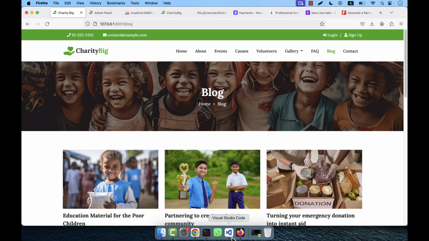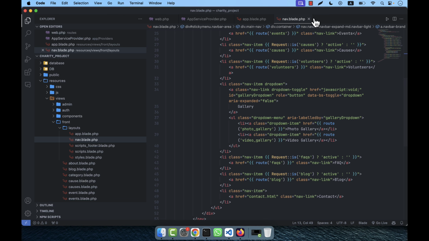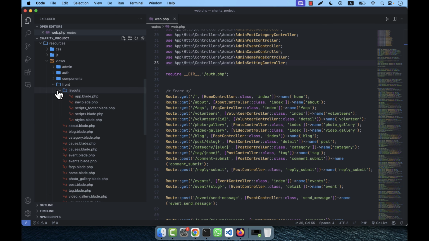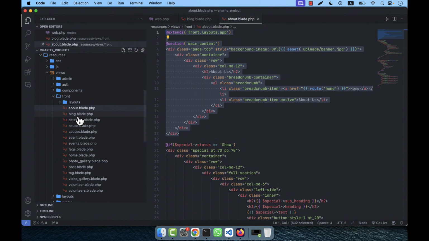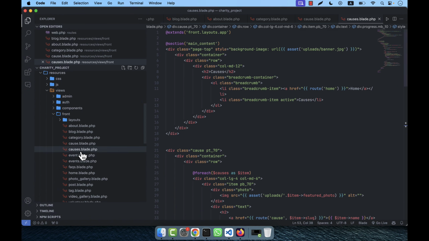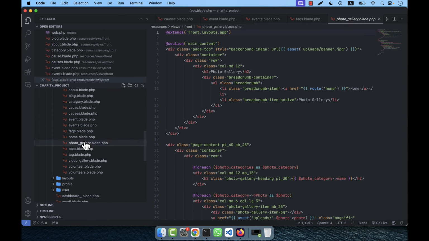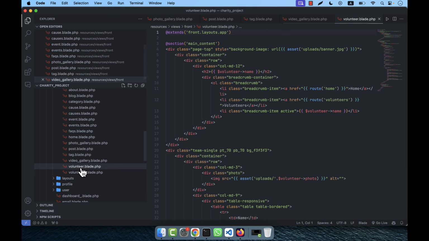So how can I call this? I am going to copy this one again, and I am going to go to all the banner sections. So what are the banner sections? I am going to show. I am going to close everything now. Okay, so all the blade files are defined in the front folder. So about page, blog page, then category page. I am going to open all the pages, all the front end blade files or blade pages. I am going to open all volunteers.